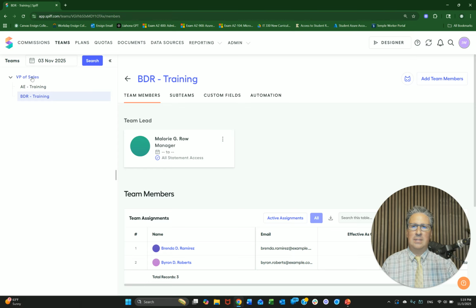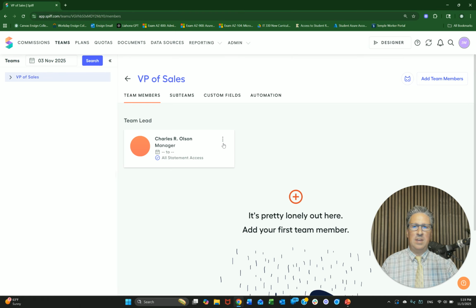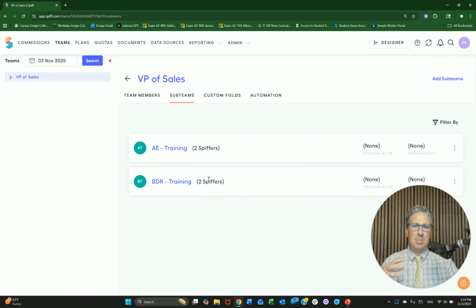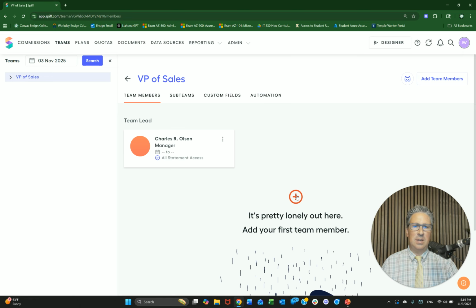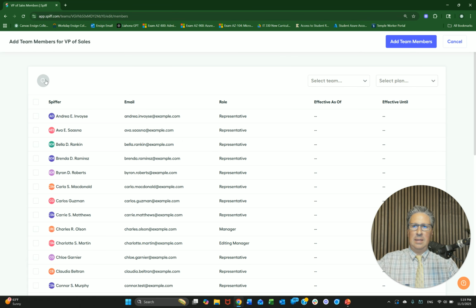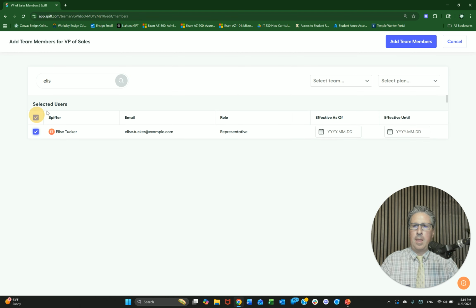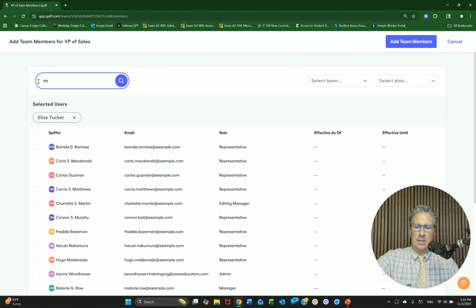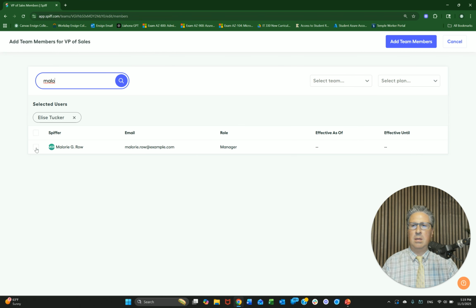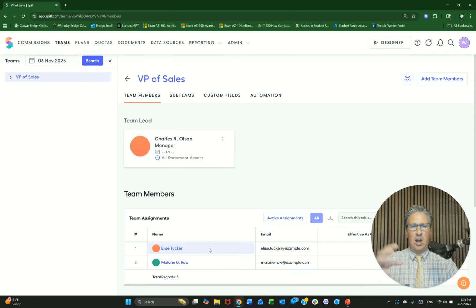The way that we get around that is if we wanted to, we could go to the VP of sales. Notice that he has sub teams set up for his team in Spiff, but not any team members. We could go ahead and add Elise Tucker and Mallory here as team members. Now that they are on his team, then he will have access into their statements as well.